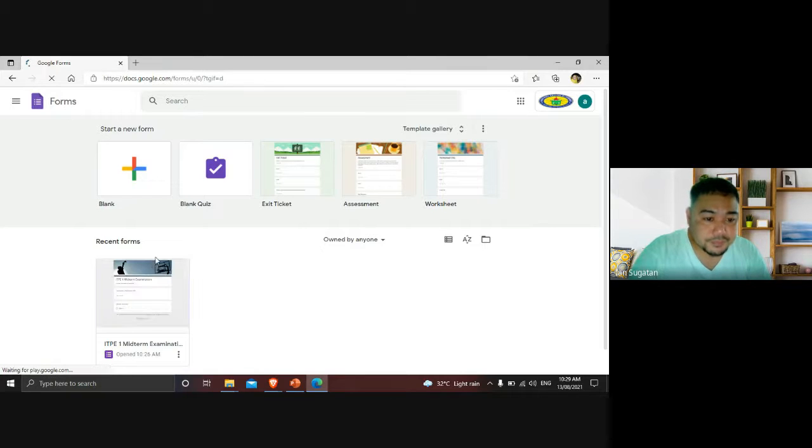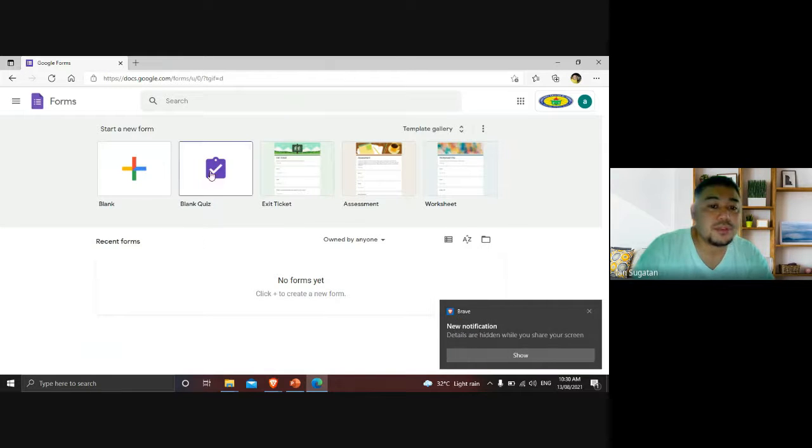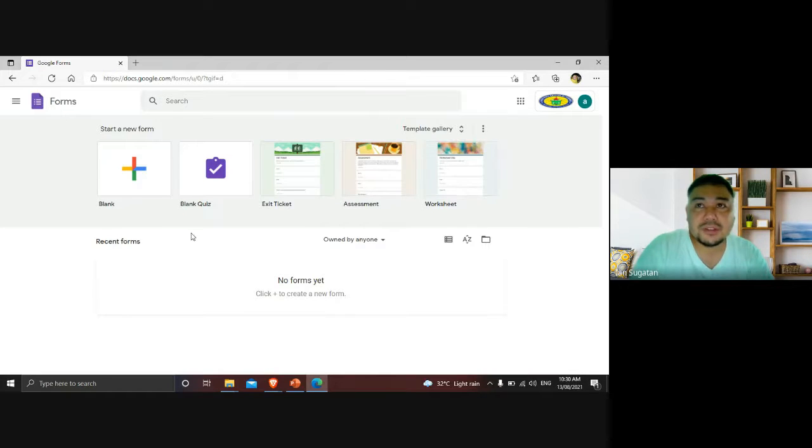What happens next is you create a new form. You have several templates here: blank quiz, exit ticket, assessment, and worksheet. Just like any other form, there are different kinds, depending upon your usage. You may have a form for attendance only, for quizzes, or for surveys, and so on. It depends upon how you configure your forms.